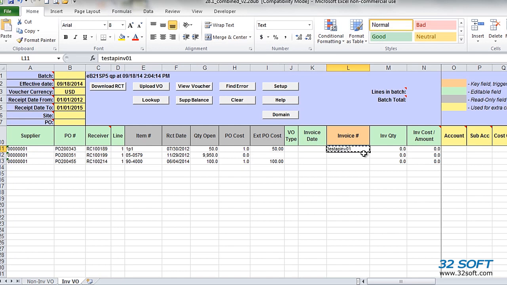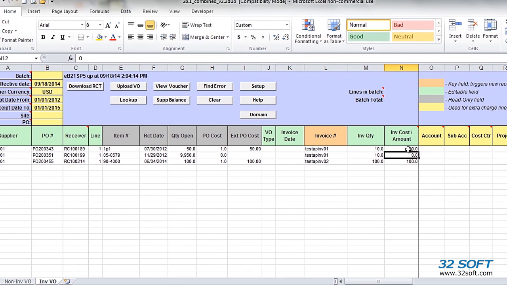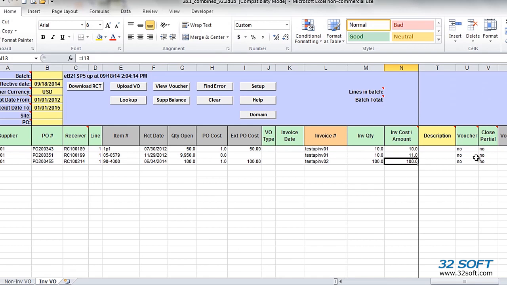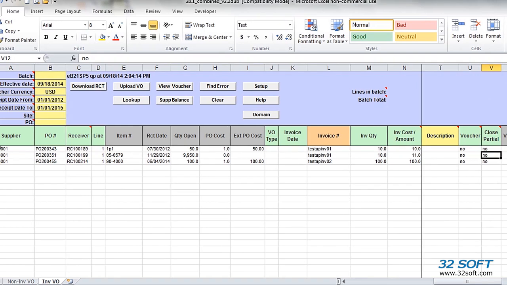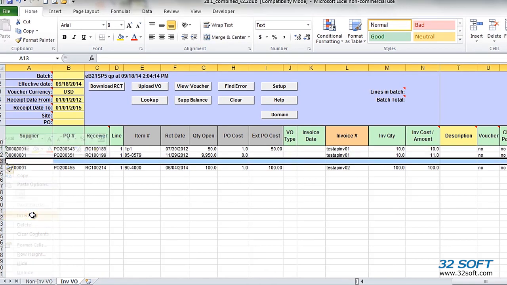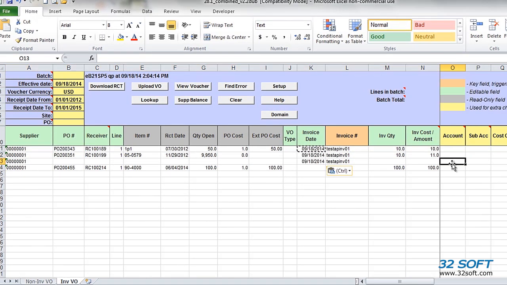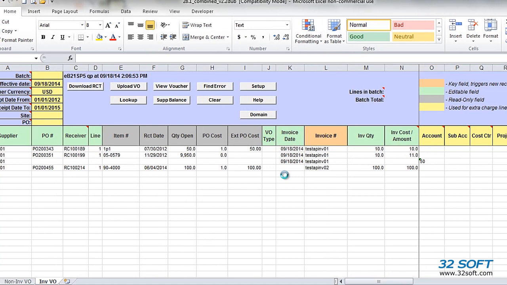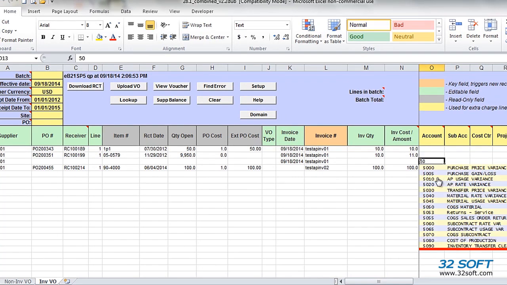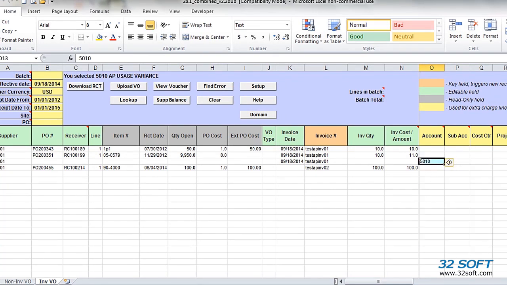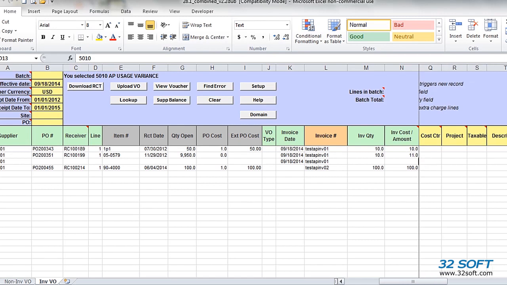Let's go ahead and enter our data. When quantity invoiced is less than quantity open, we can write off the difference by setting the field Close Partial to Yes. Also, we can add additional lines to the vouchers, for example, freight charges. For additional lines, we can specify account, sub-account, cost center, and project details. We can enter a description.